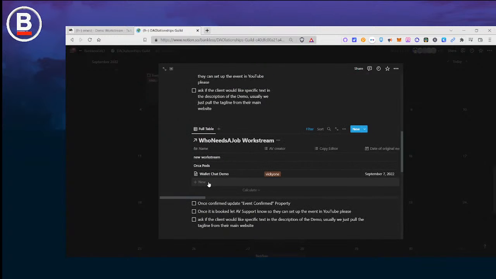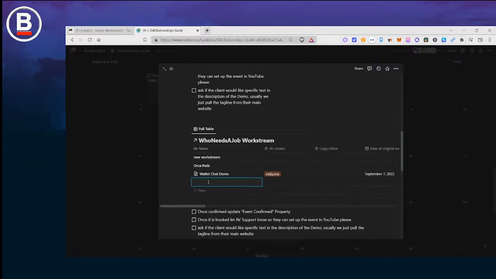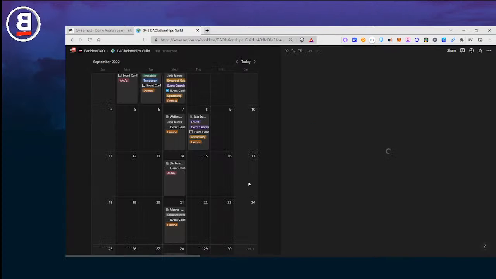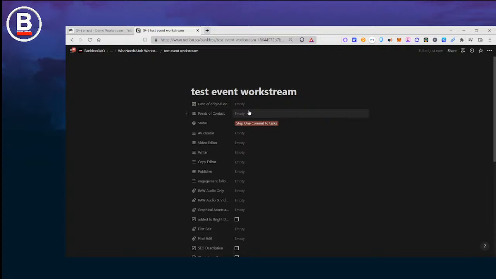So now that this is the document to project manage the coordination of your event, you still need to recruit talent for your work stream. This is where in the workstream database, the Who Needs a Job workstream, you create a new event. You title the name of the event after the demo.